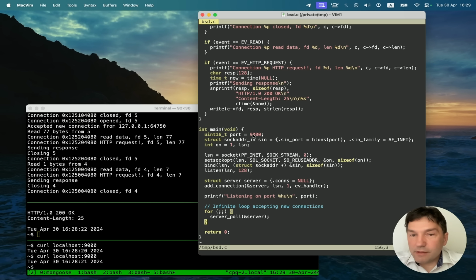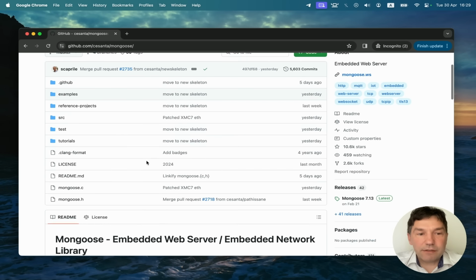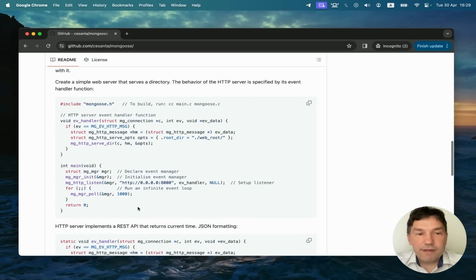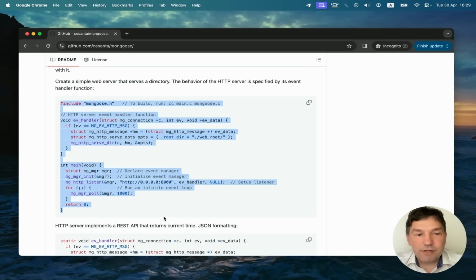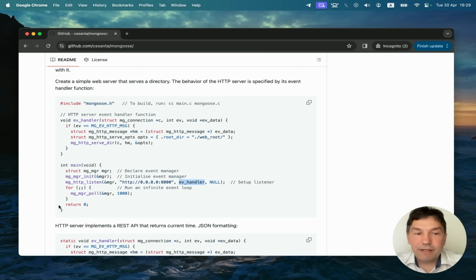And if you take a look at the Mongoose library, which is a lightweight TCP/IP stack that our team develops, it's here on GitHub, tezanta/mongoose. Then the structure of the application is very similar to what I came up with here. You can see the same event manager, we initialize it, we create a listening connection, we give it an event handler function, we fall into an infinite loop, and here is an event handler function handling an HTTP request.